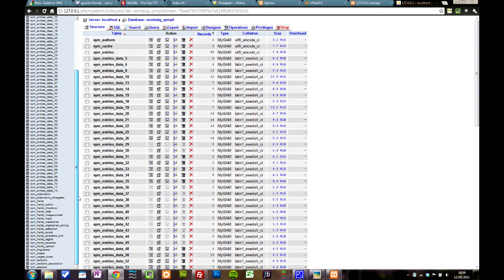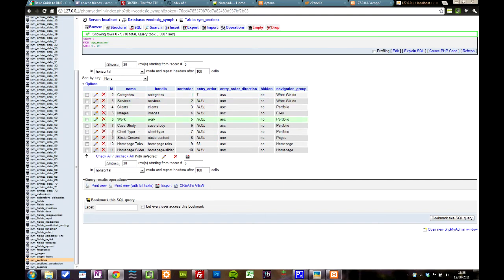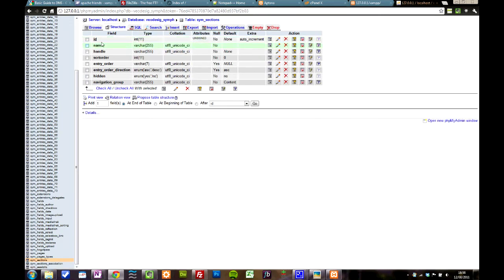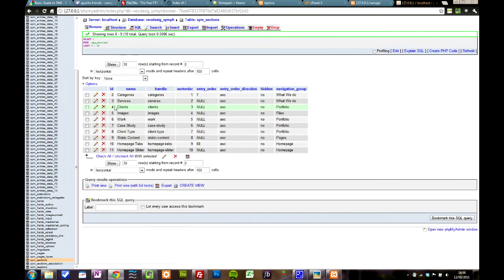And just for example, if we were to go into the sections one, you can see here now this is a table, much like an Access table or any kind of table you can imagine. It's got the structure here. These are the fields which you can put in, etc. and then these are the entries in it which correspond to things on the website eventually.